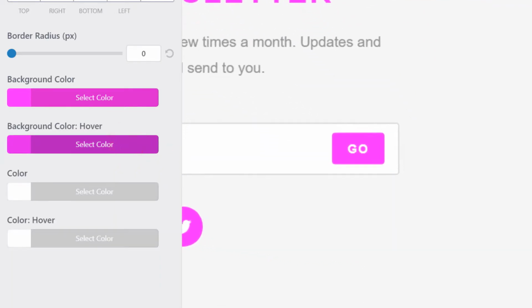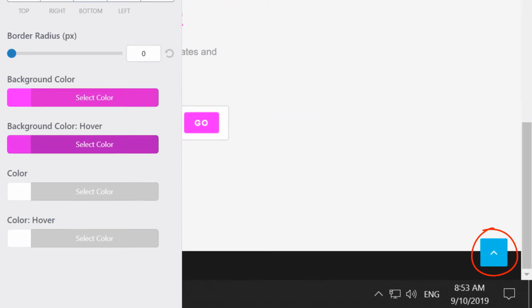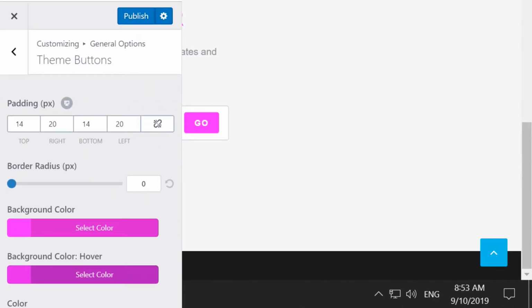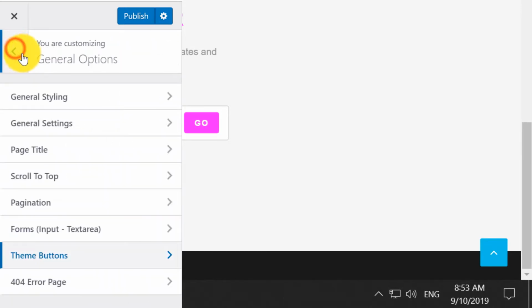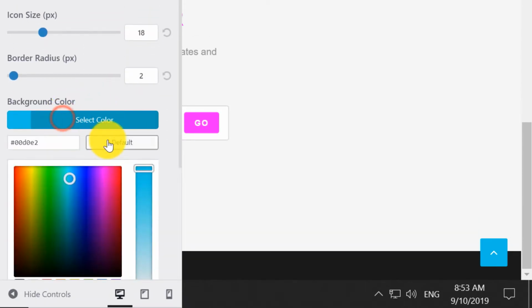Now it's pink, and if I hover over, it will darken. This button here is blue. Let's change this to a pink as well. This is the scroll to top button, so it will be back under General Options and then scroll to top. So I'll change the background color to my pink, and I'll change the hover color to a darker pink.